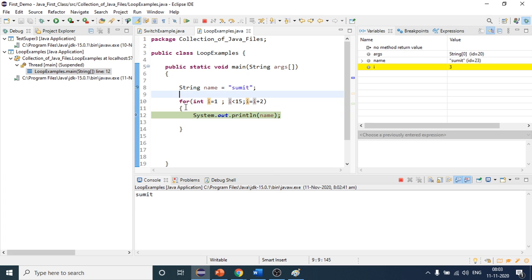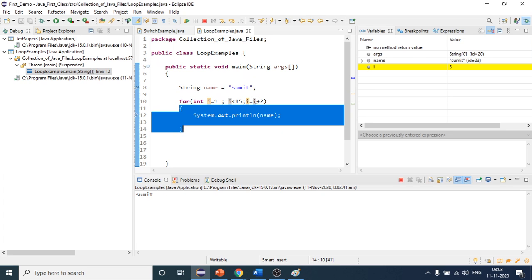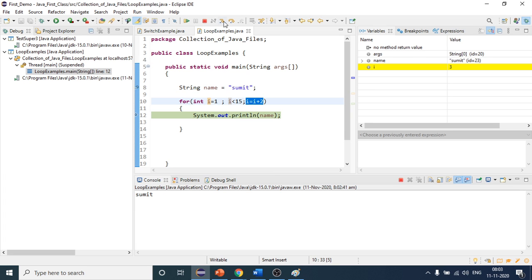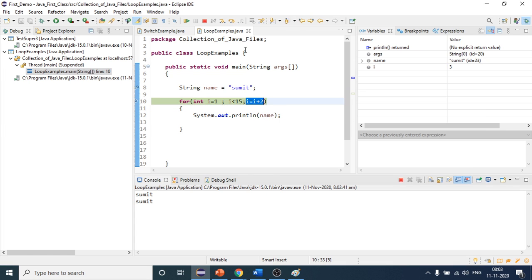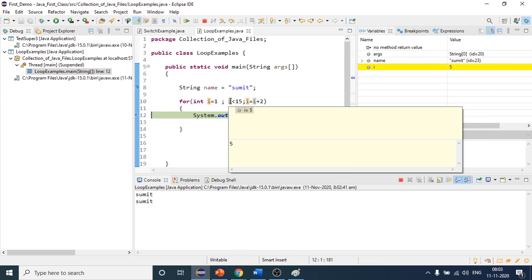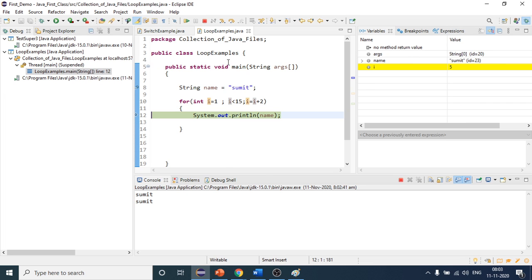Once I execute this inner line, this block, I will again come to this one automatically. As of now I value is 3, but this statement is not yet executed. So execute this by clicking on step over. You can see I value earlier was 3, 3 plus 2 is 5, so I equals to 5. After that, you can see the condition is again true: 5 less than 15. Again, we will execute this inner line.